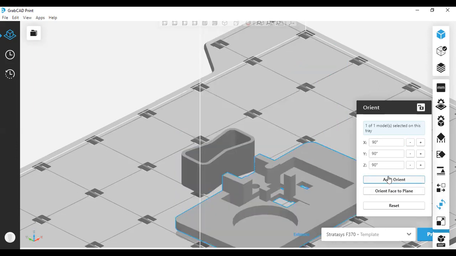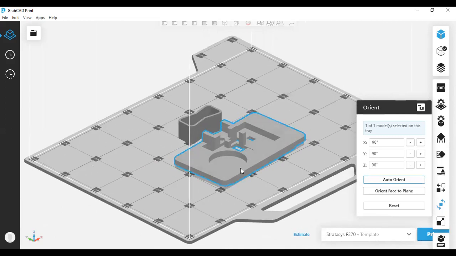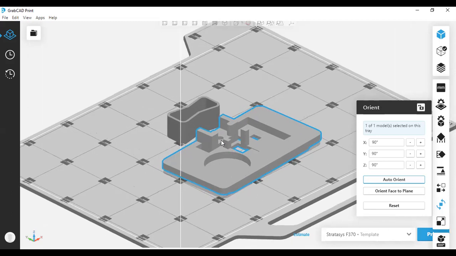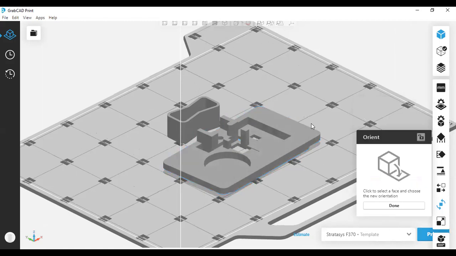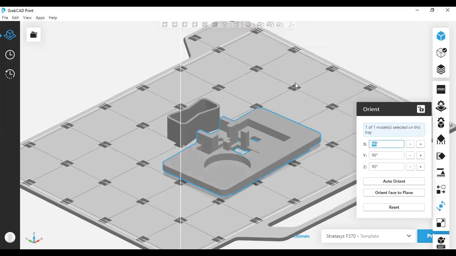If I click the auto orient option, automatically the software will give me the best orientation. So the software is telling me, this is going to be the best orientation for this part. And still, if you are not satisfied, and you think the software is wrong, I wanted to do it myself, then you can select this option, orient face to plane, and you can make whatever face you want at the bottom, or whatever face you want at the top side. So orientation plays an inevitable role in the estimation of your model.